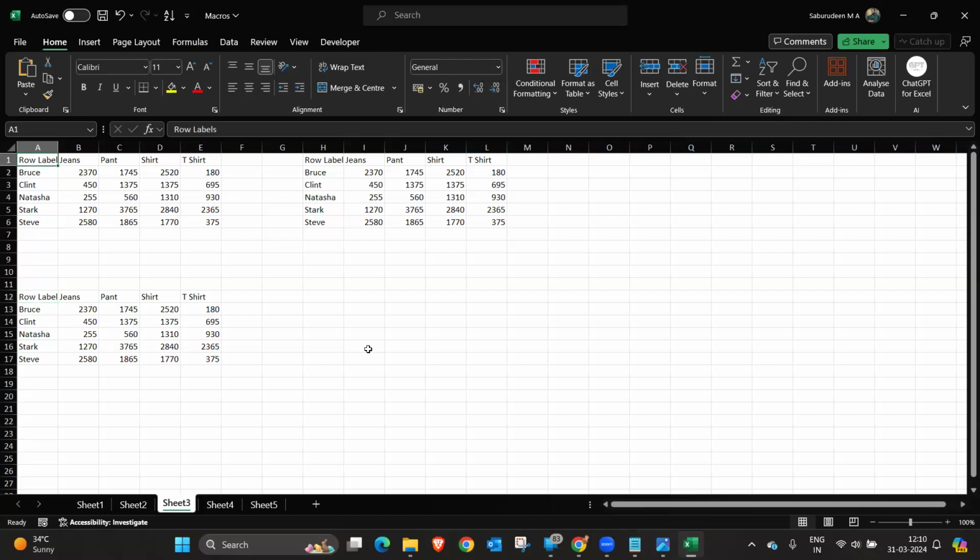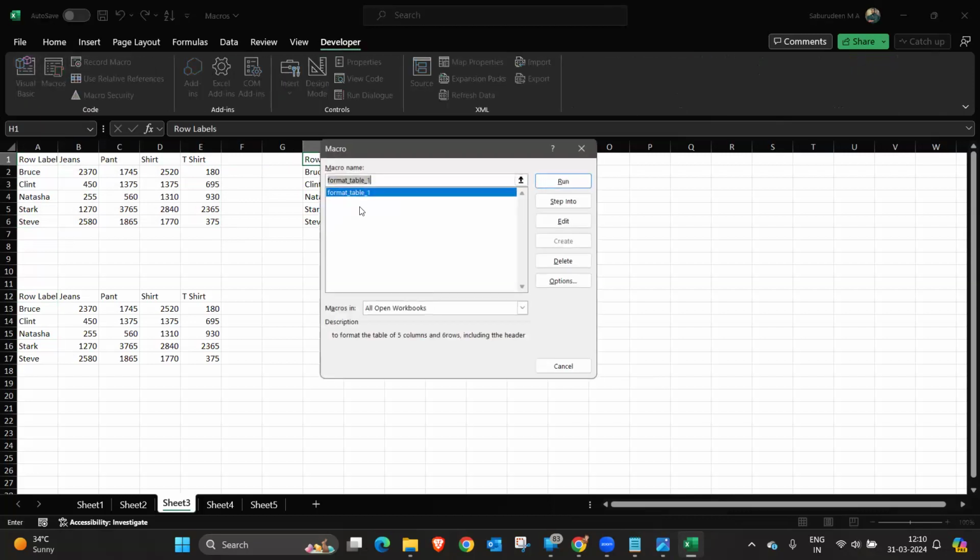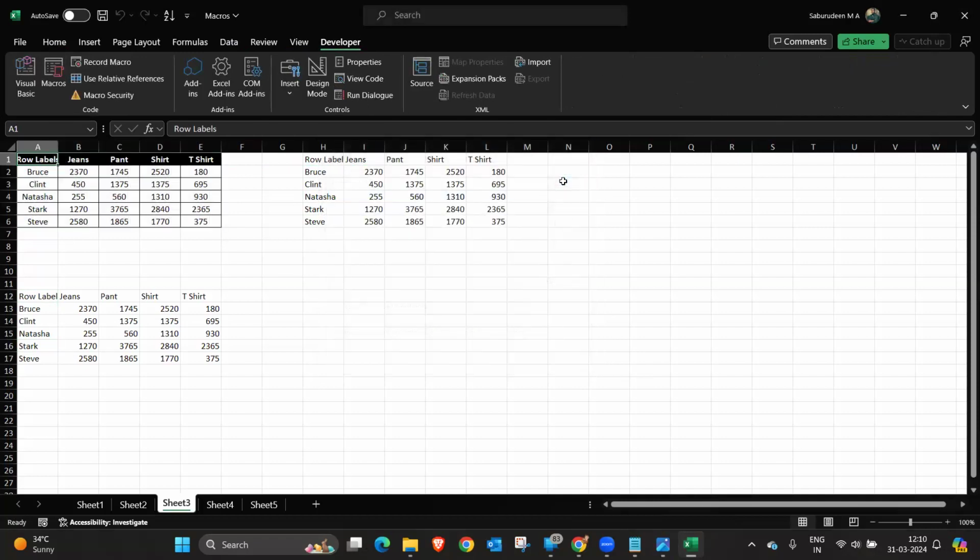So I have recorded for A1 to E6 only. While recording, I have recorded for A1 to E6 only. So what will happen? Even it doesn't matter where you are keeping the cursor. For example, I'm keeping cursor here. I'm running the macro. Same macro I'm running. What will happen? Only this table will be updated.